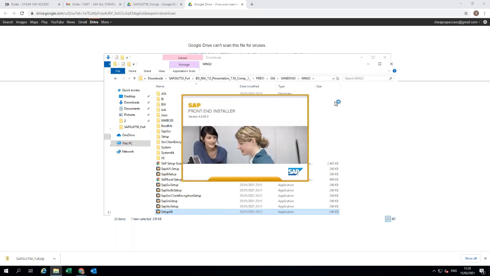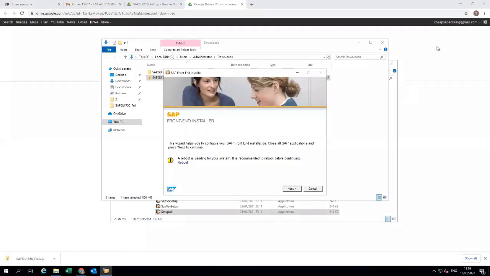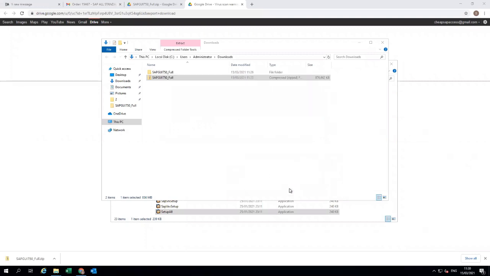Now your SAP will start getting ready to install the front end, that is the SAP GUI. Have a bit of patience here until the front end installer retrieves all the necessary files for the installation. This is the initial screen for your SAP GUI installation. Just click the button Next.